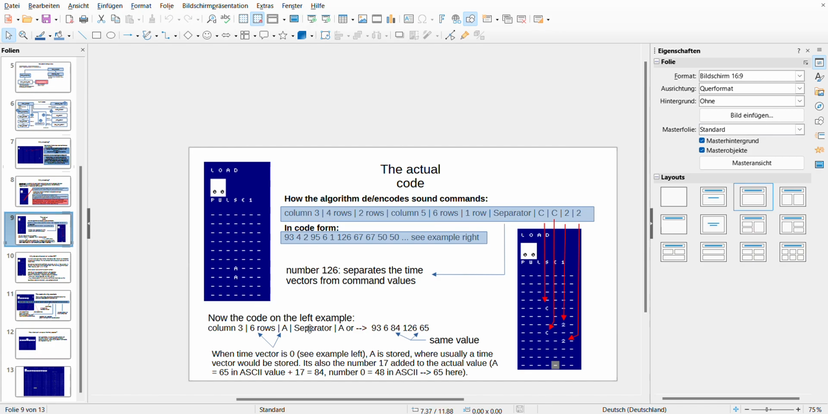This is the information for the first A, where the first A is stored, and this is the second A. Then we have the separator, and after the separator the A appears, and it's just the value of this first one. This is how the code looks. 93, which is the column, we're starting at 90, 90 is 0, I will explain that later why, and after the 6th row the first command appears.